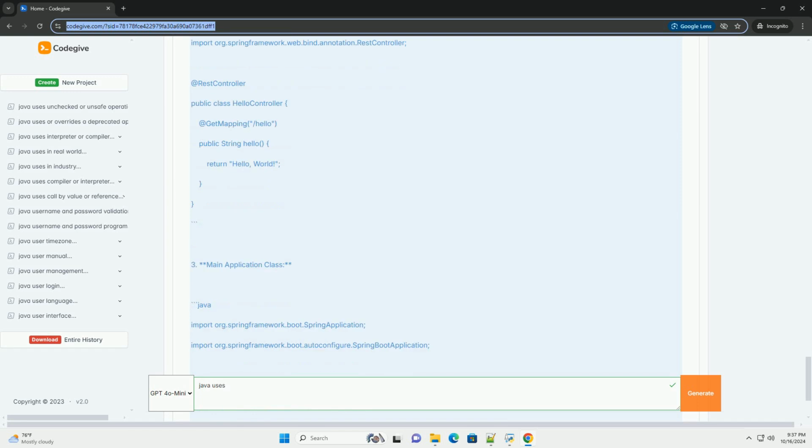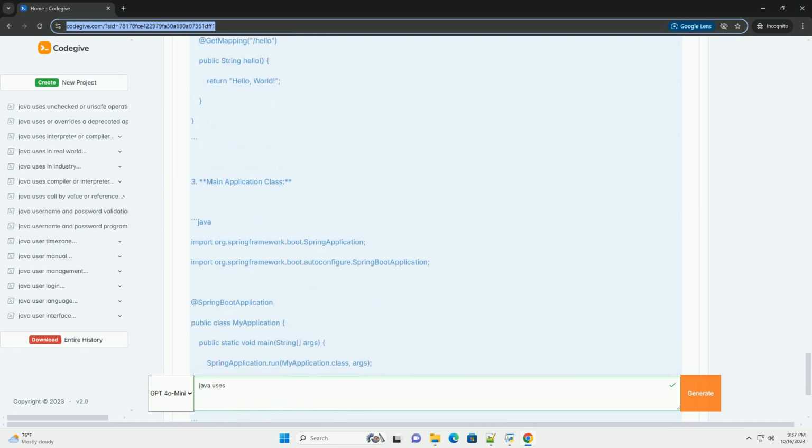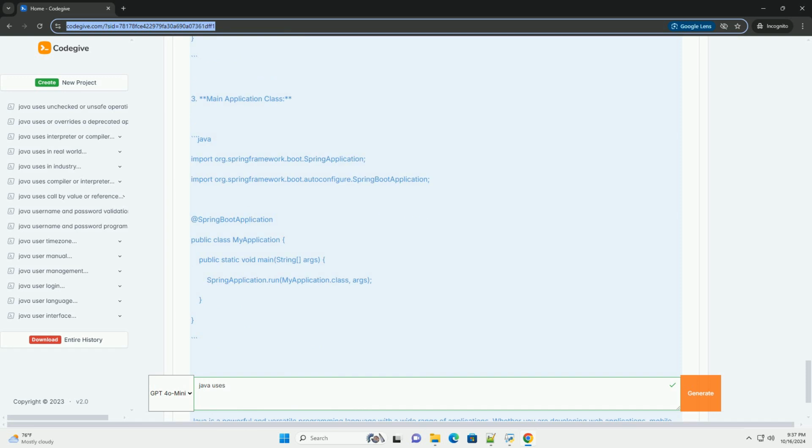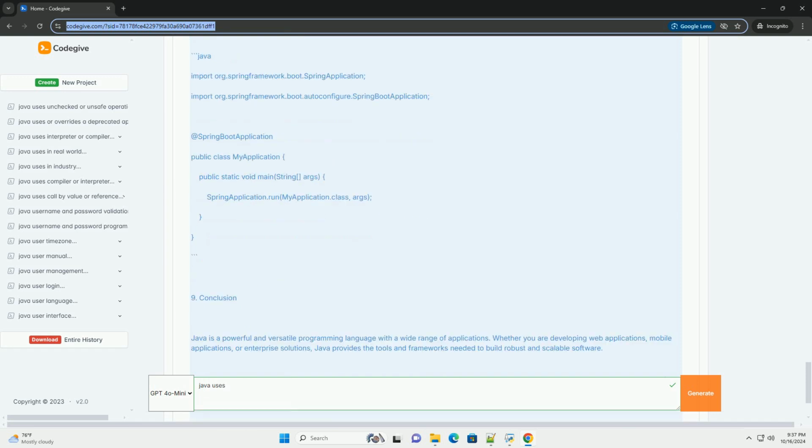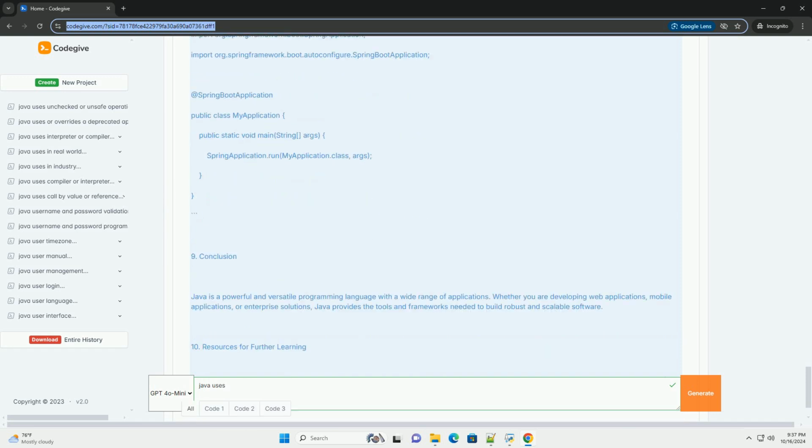#2 Common uses of Java. Web applications: Java is widely used for server-side development using frameworks such as Spring and JavaServer Faces, JSF. Mobile applications: Android applications are predominantly built using Java.